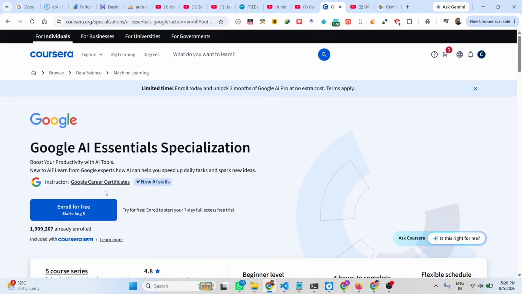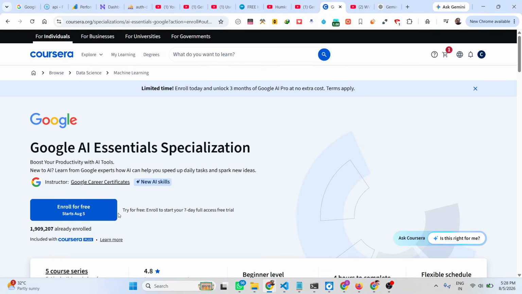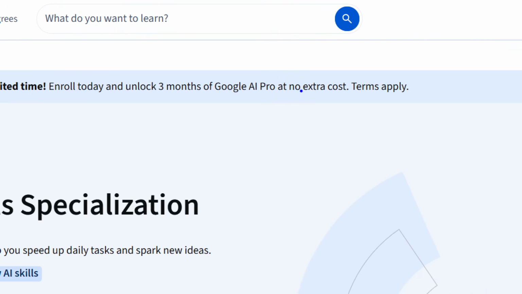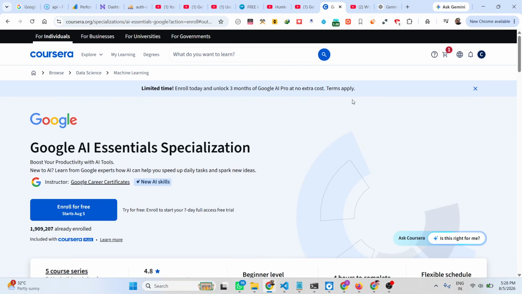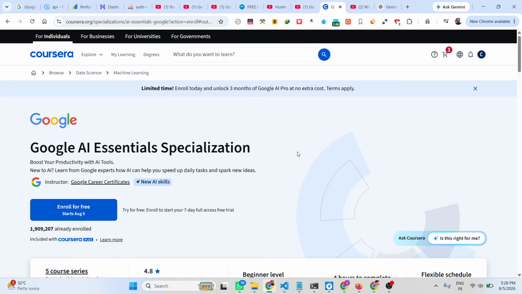If you see, already 2 lakh people have enrolled. You can see right here how many people are enrolling inside this course. They are giving 3 months of Google AI Pro, and that's why people are joining this course. So go to the description link. I've given the link. Simply follow the steps and join the course.